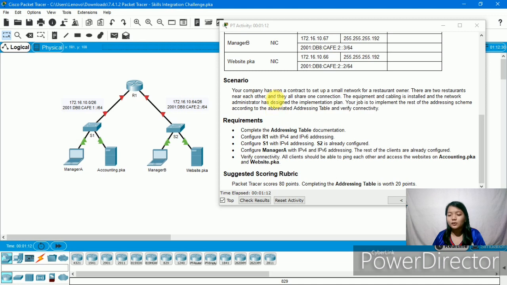Your company has won a contract to set up a small network for a restaurant owner. There are two restaurants near each other, and they all share one connection. The equipment and cabling is installed, and the network administrator has designed the implementation plan. Your job is to implement the rest of the addressing scheme according to the abbreviated addressing table and verify connectivity.